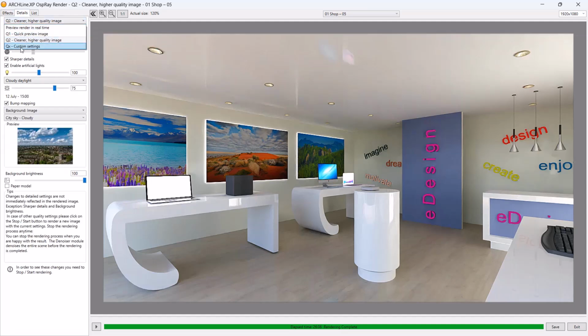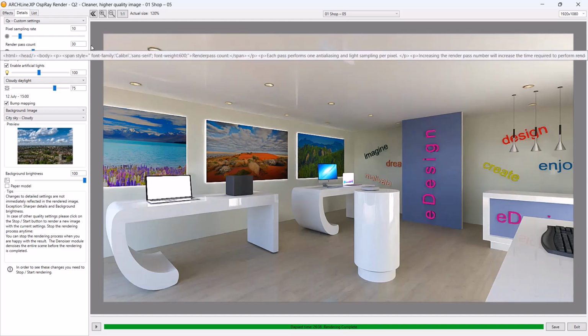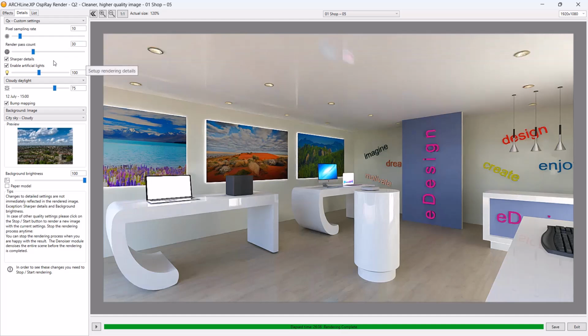Now we can start a QX, Custom Settings Render Set. In this case, we can adjust all the values just as we did when starting the render. I'll leave the pixel sampling and the render pass count at their default values and don't change any other settings for now. Let's check the Sharper Details option. Currently, we can see that all our details are sharp. If I disable it, we'll get a slightly blurrier, more subtle result. I'll restore it now. Let's start the render by clicking the Start button.